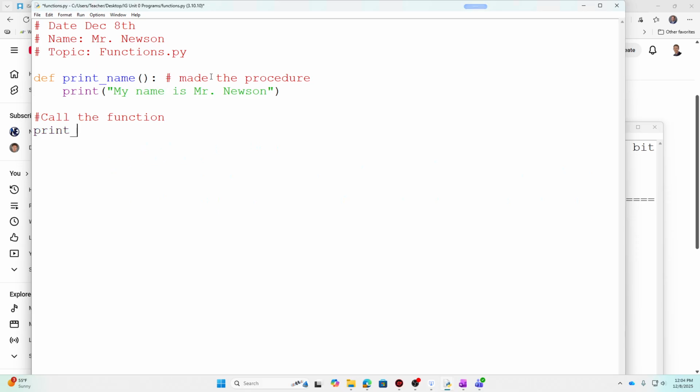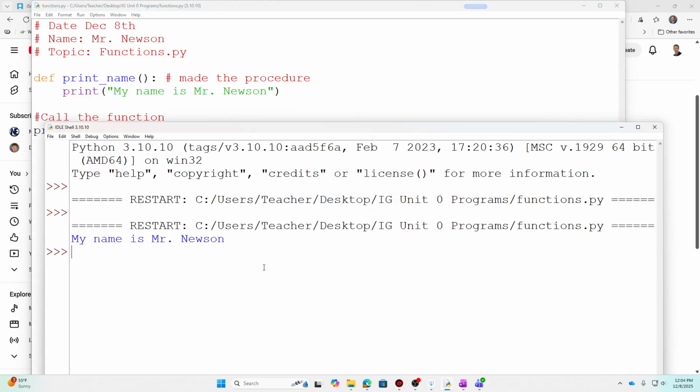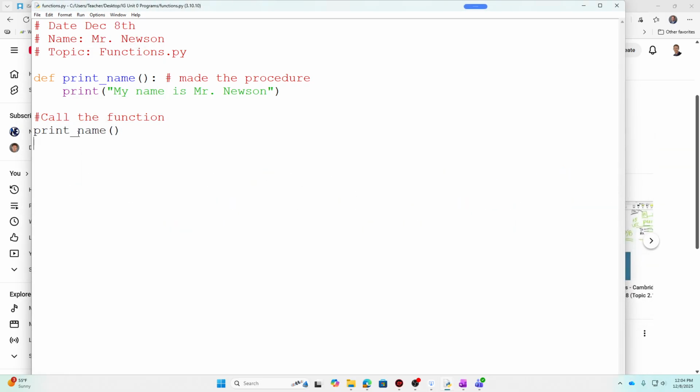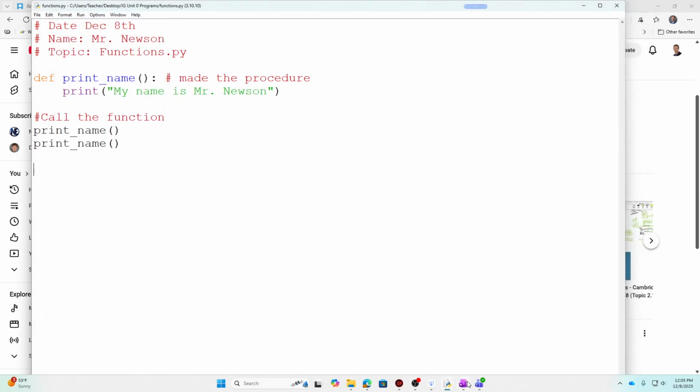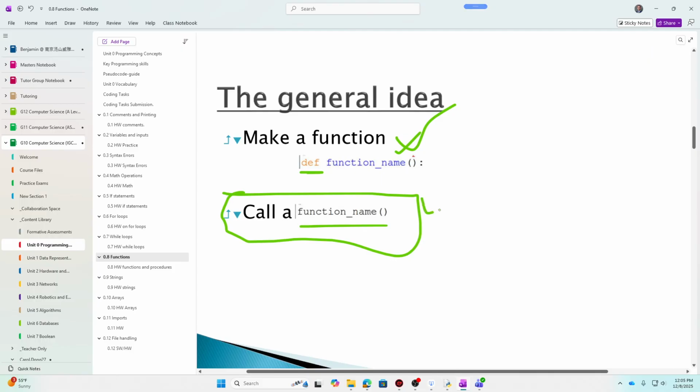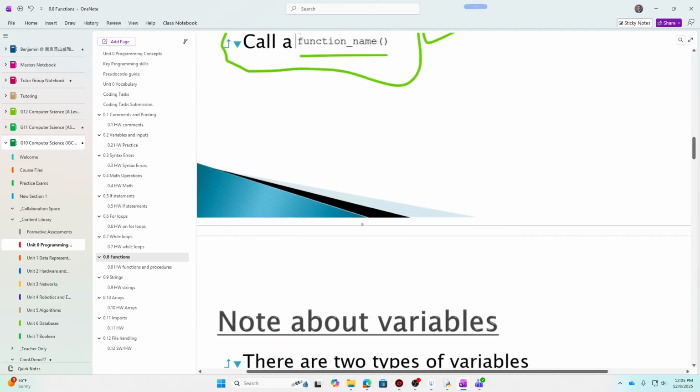Yeah, you're just going to go print name, and then you put the brackets. Okay? So when I hit run, now it says my name. And if I want to call the function twice, I could print it right here. What is this going to do, Carol? Yeah. Okay. Now you know how to make a function and then call a function.